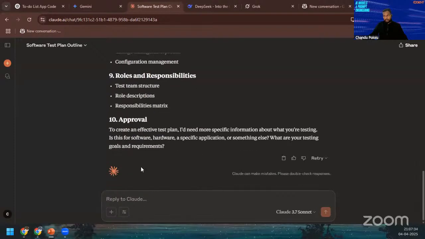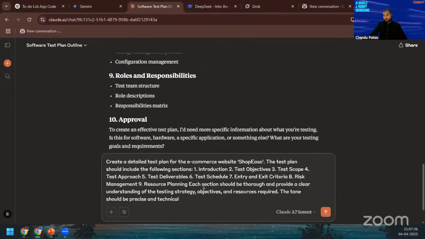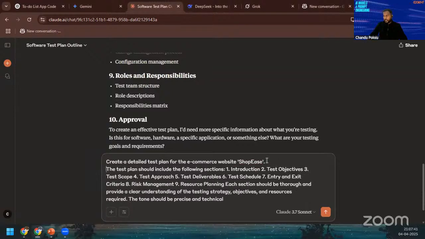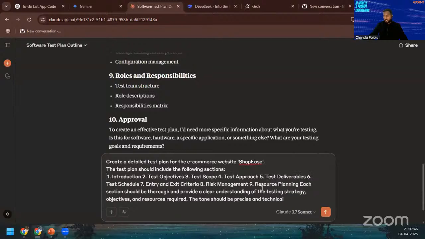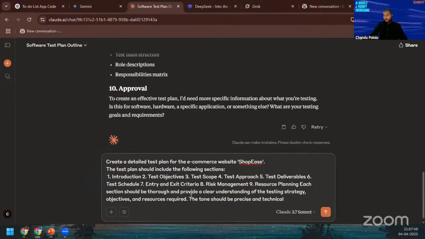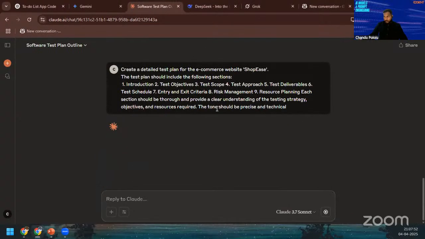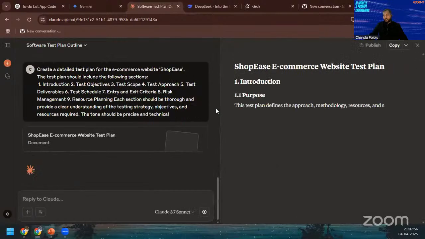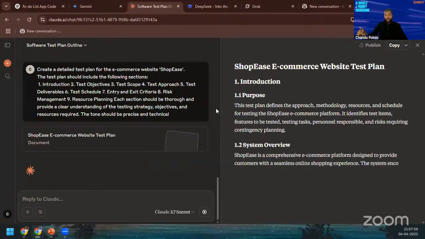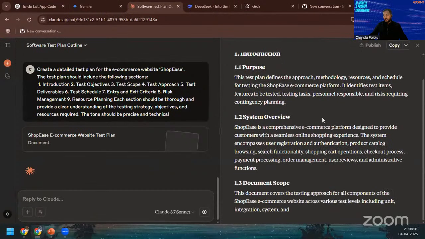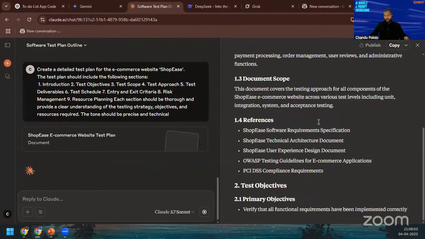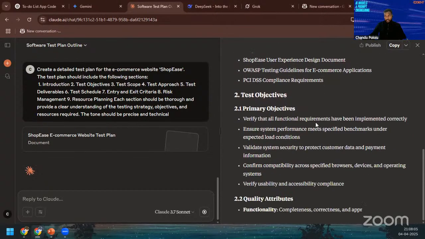We'll try to refine our prompt design, and we put some thought into that and write something like this. We want the following sections: introduction, test objectives, risk management, and everything. And the tone should be precise and technical. Let's do this. Now what Claude does is learn everything we require from the prompt design, and it gives a document with what we require in the exact desired terms.